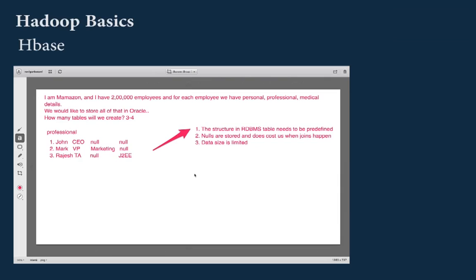Structure in RDBMS has to be predetermined. Nulls are stored and they do cost us when joins happen. And third is data size is limited. So let's see how you deal with this in HBase.